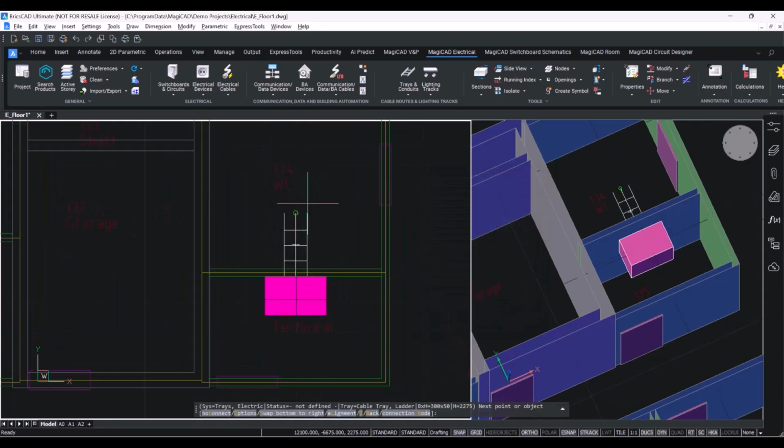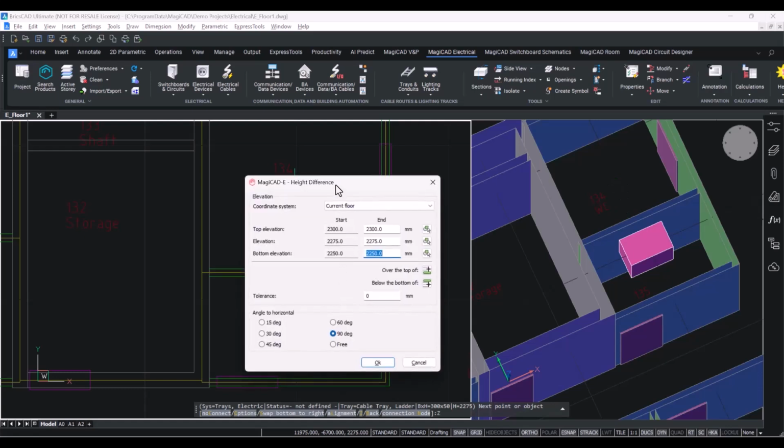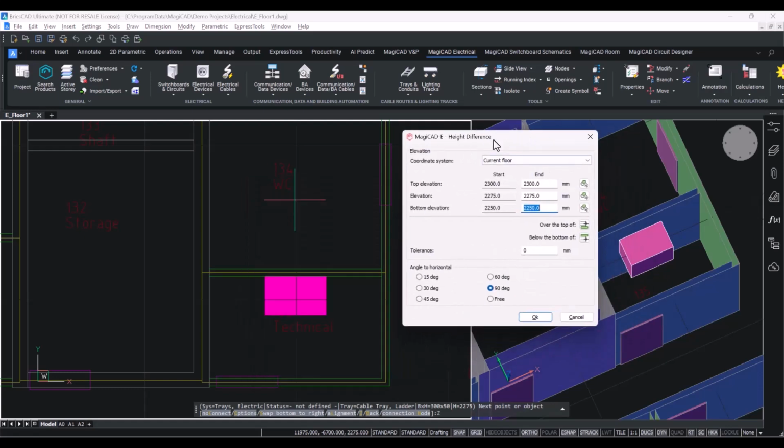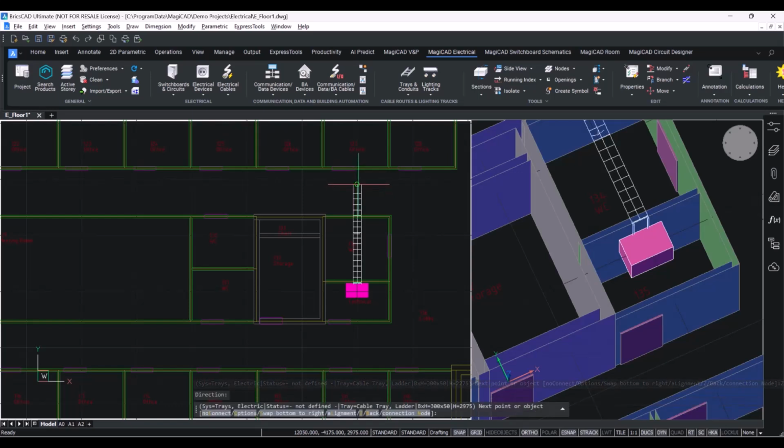Let's click OK. And to create the vertical piece of the tray, let's use the Z option. The top elevation will start from the top elevation of the switchboard, and then it will end at the height of 3000 millimeters, for example. And angle to horizontal will be just 90 degrees. Let's click OK, and then we can continue drawing.